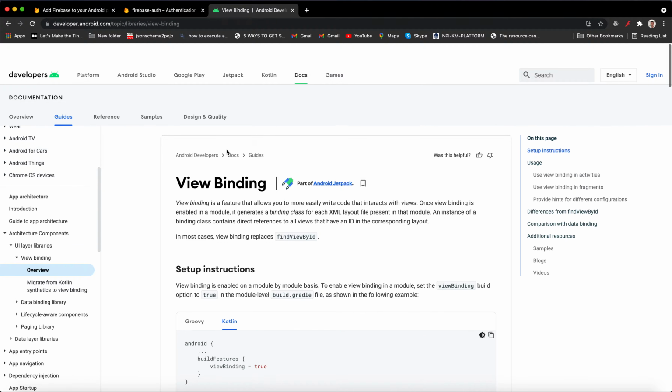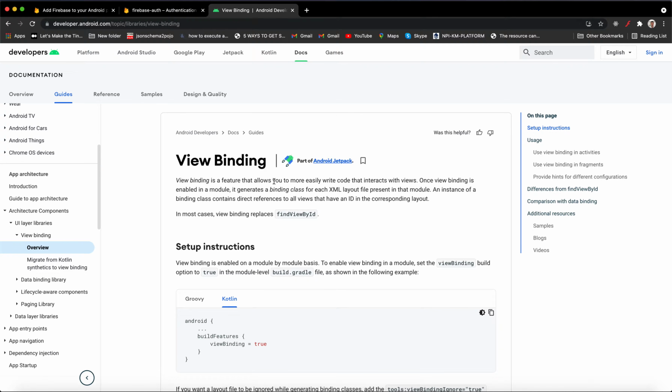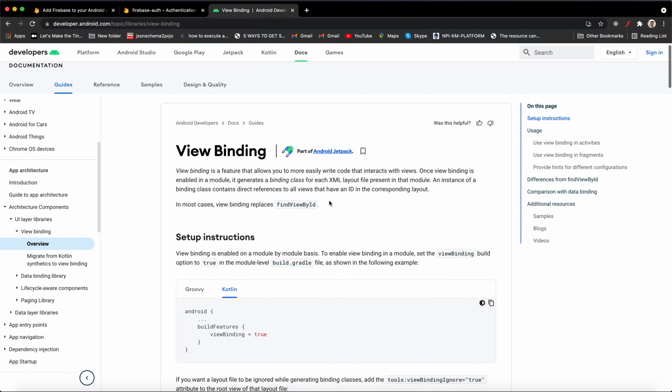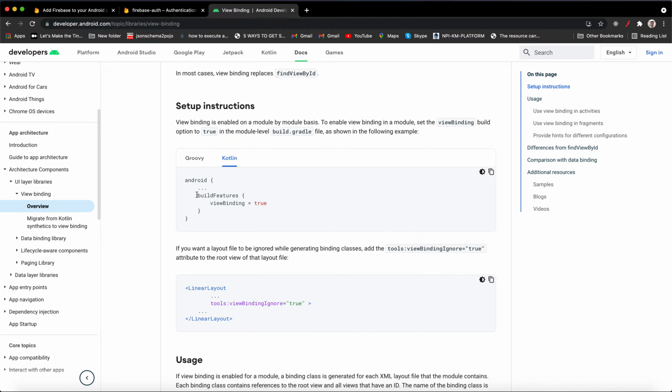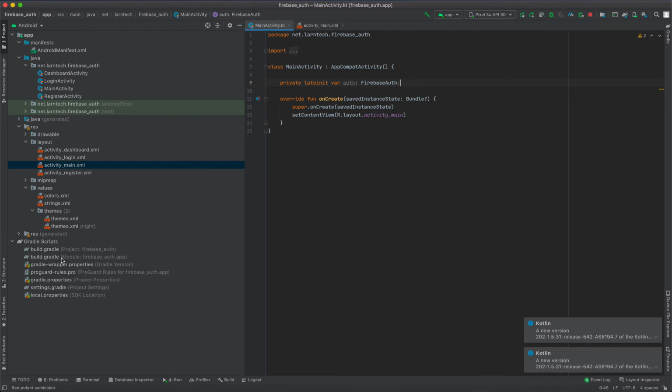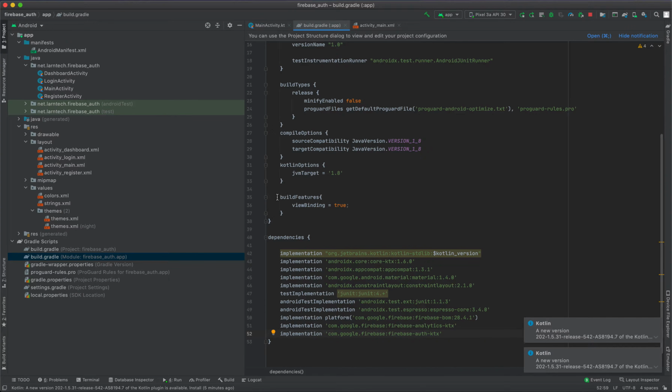As you can see here, view binding is a feature that allows you to more easily write code that interacts with views. Once view binding is enabled in a module, it generates a binding class for each XML file present in that module. An instance of the binding class contains direct references to all views that have an ID in the corresponding layout. We did add this in our Gradle build file, it's here.